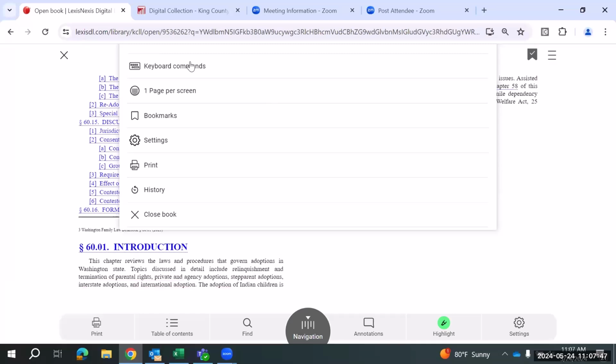And if anyone utilizes a screen reader or prefers to use a screen reader, our digital library titles are compatible with 99% of the screen readers on the market. Under keyboard commands, it'll walk you through how to utilize a screen reader with our titles. If you need any additional assistance, reach out to your library staff or reach out to me, and I'll be happy to walk you through it.